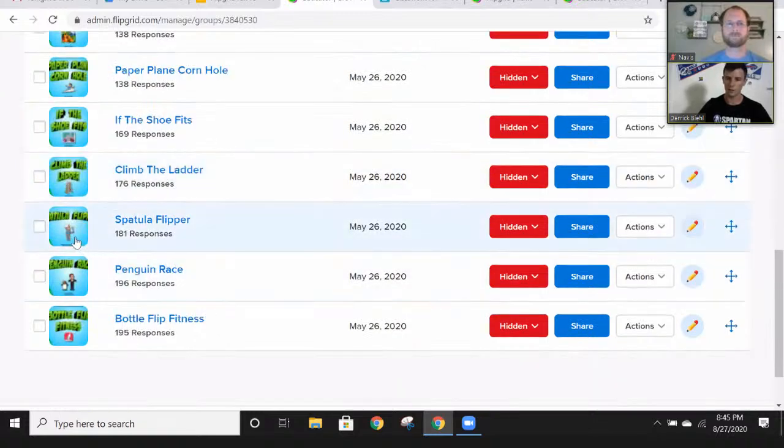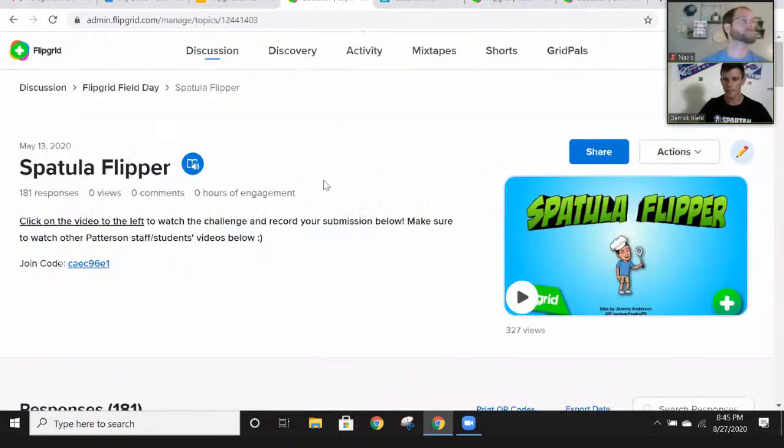We're just going to simply watch one of the spatula flipper ones. So this was a Minute to Win It challenge where basically students would have a spatula or their hand and a piece of toilet paper. They do 3 sumo squats, and then they would earn 3 spatula flips, and they would see how many they can get in 1 minute.